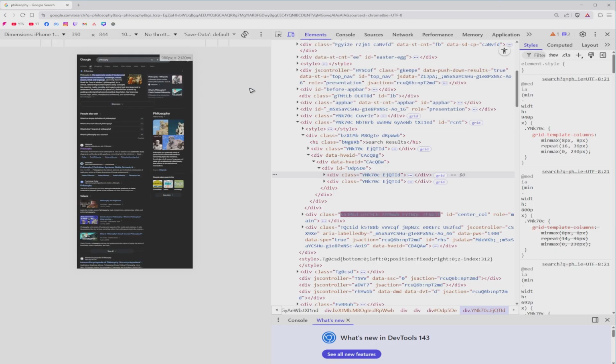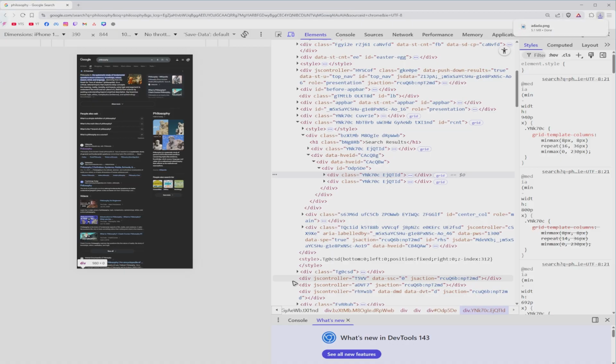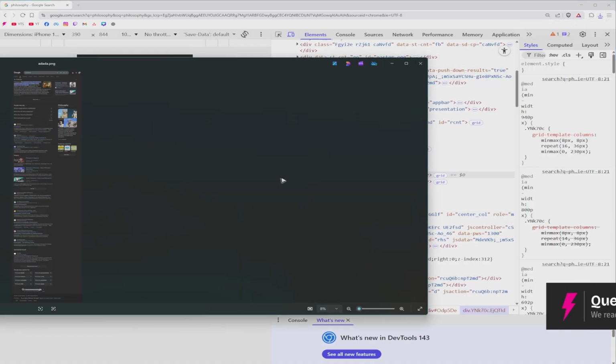Just click on it. Now wait for a download page to pop up. Save it wherever you want. Rename it if you want to as well. And hit on save. Once that's done, you can go to check it out and you're good to go.